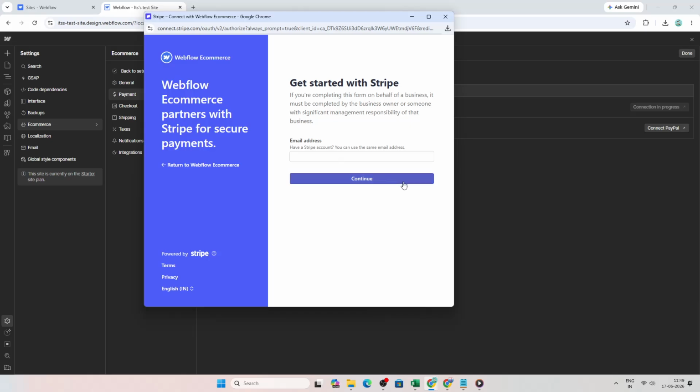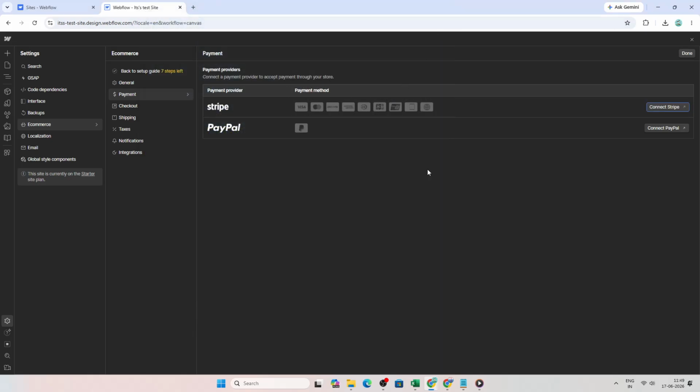Once the approval is complete, you will be redirected back to Webflow automatically. At that point, Stripe should be successfully connected to your project. You can then return to your payment settings to confirm that the connection is active.